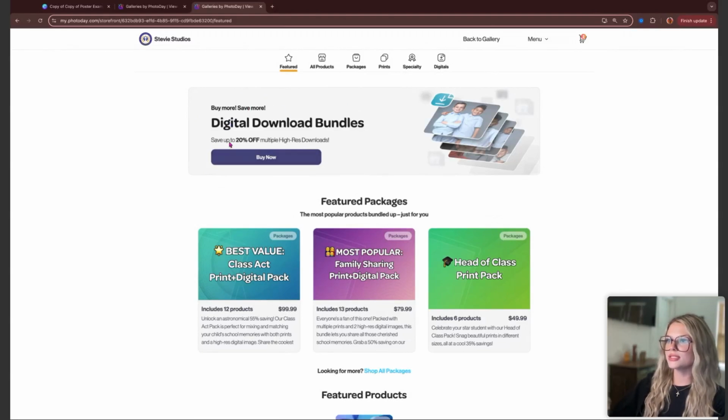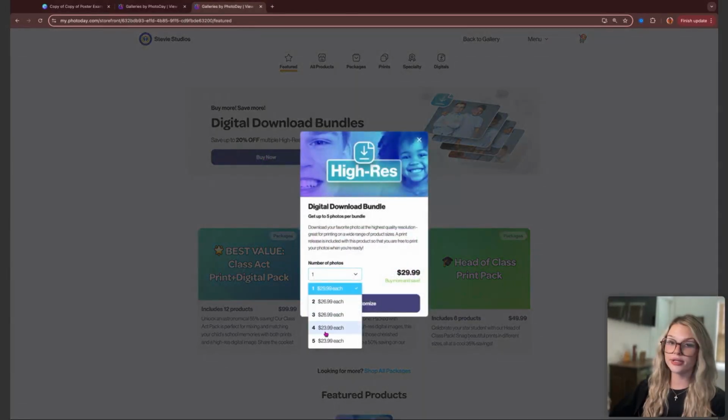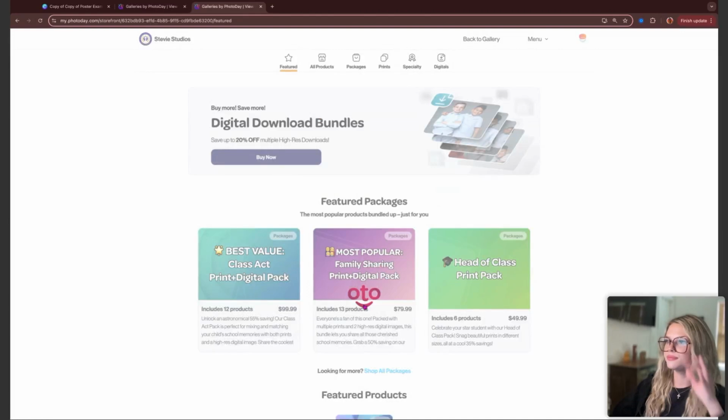So it tells them how much they'll save. If they click buy now, it's going to show the different numbers of photos. This is a tiered discount example. So this is tiered pricing, and it shows if they buy one, it's $29.99. If they buy two, it's $26.99, and so forth. So they select the number of images.